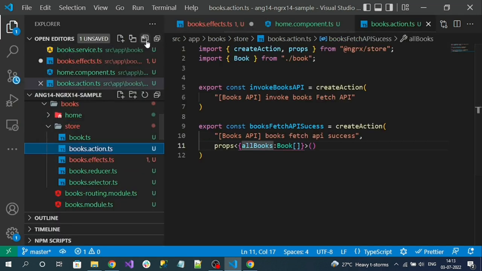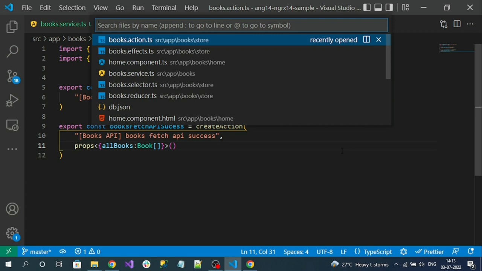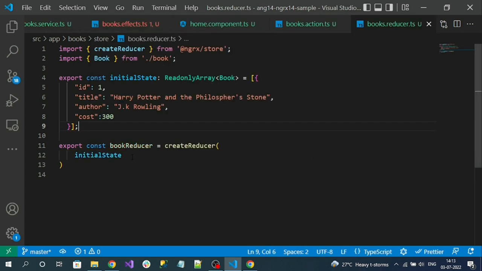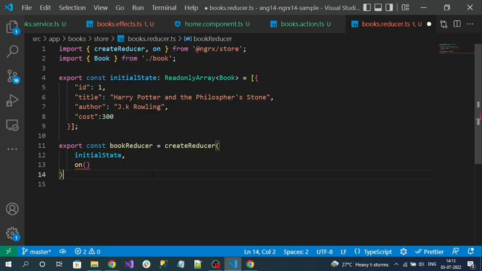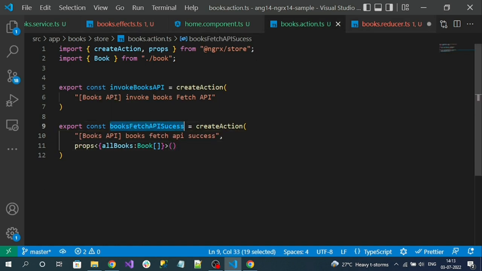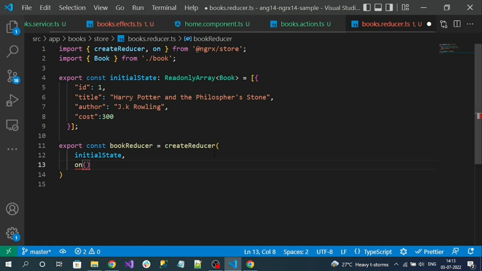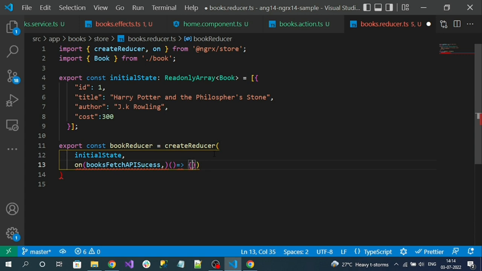And this action, after receiving it, has to store the data into the store, right? For that, it should invoke the reducer. So here we have to register our action also. To do that, we have to use on. This on also loads from the NgRx store. Here the first will be the name of the action that's going to trigger or change the state of the store. So my action name is books API. So in the reducer, register it. And next it will take an anonymous function. The second parameter is an anonymous arrow function, and in it the first property will be the state.